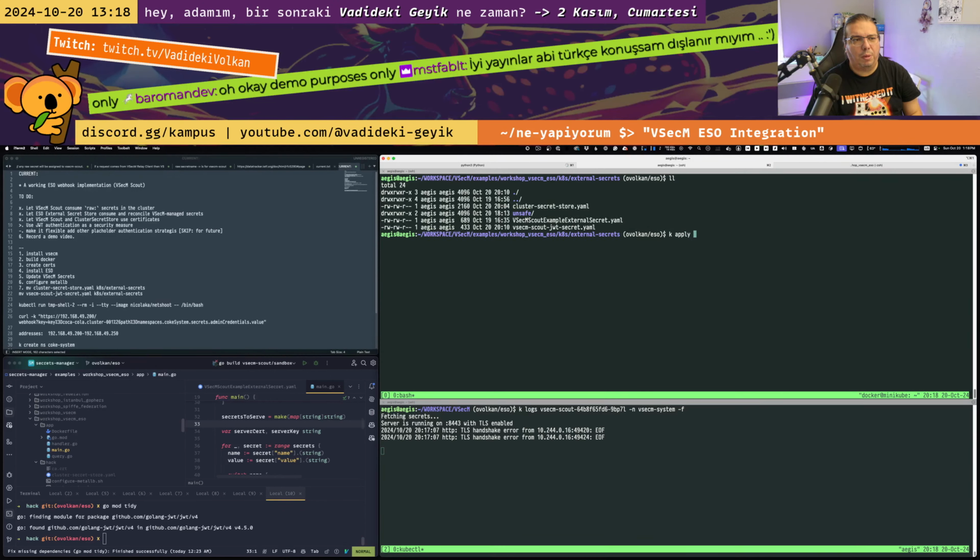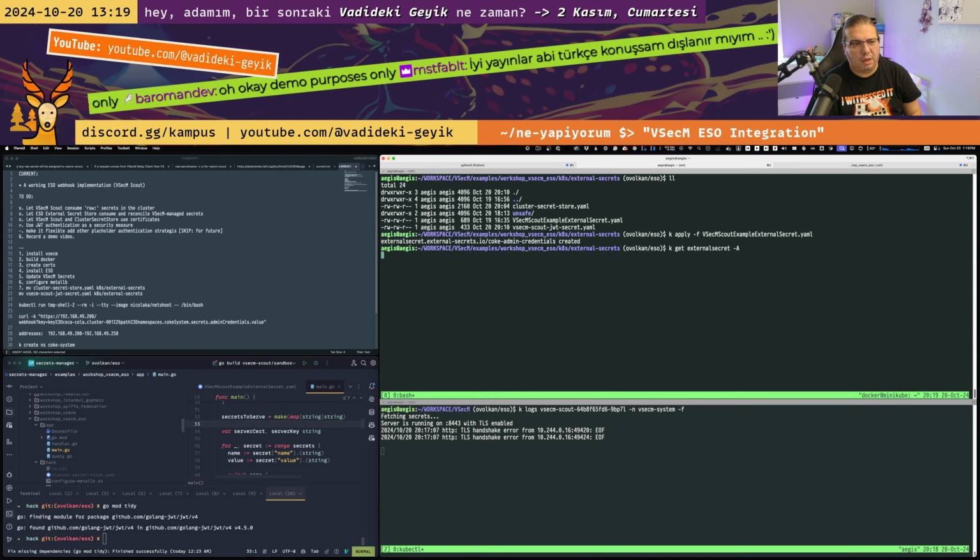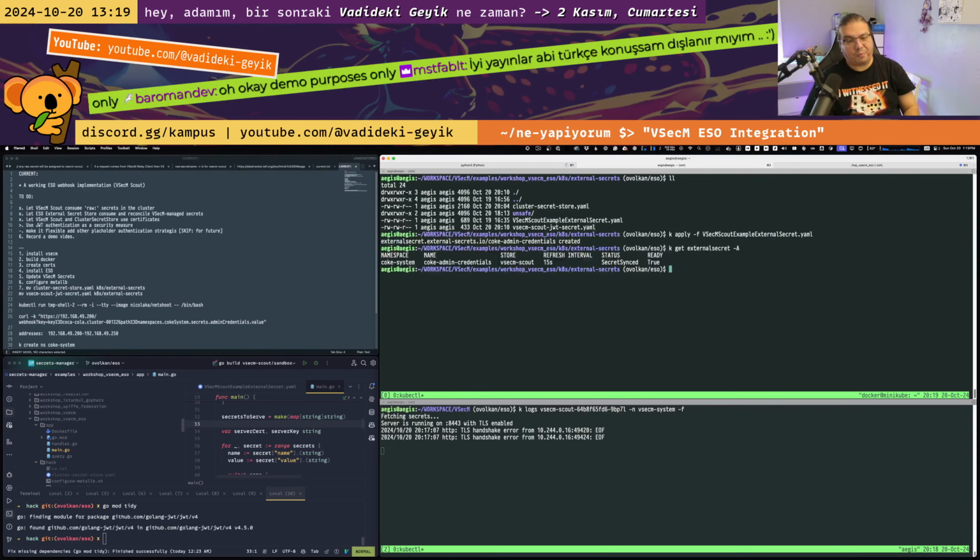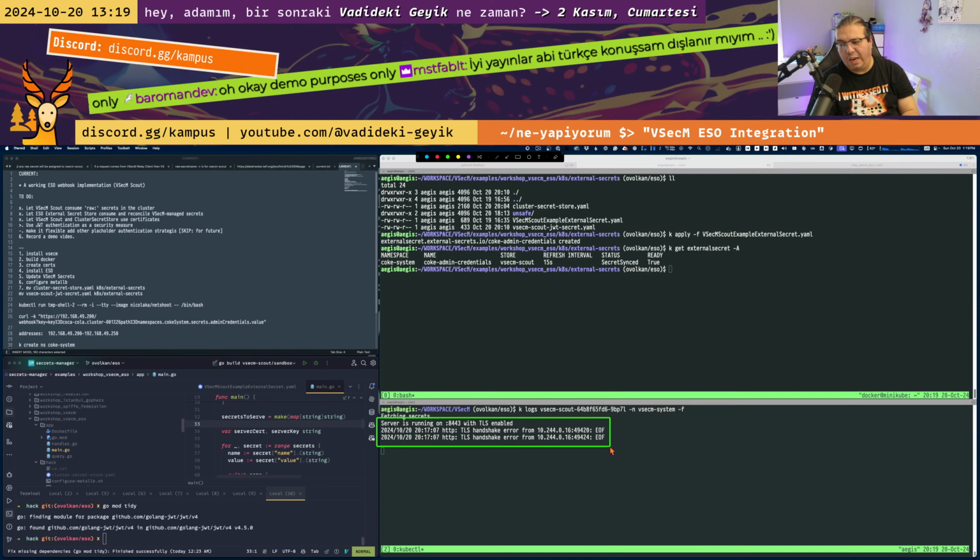kubectl apply -f vsecom scout example secret. Let's do kubectl get external secret -A. And yeah, I don't know about these TLS handshake errors. I'll debug and diagnose it specifically, and I might make a separate stream about why this happened. But at the end of the day, I can see that the secret has been created and reconciled.